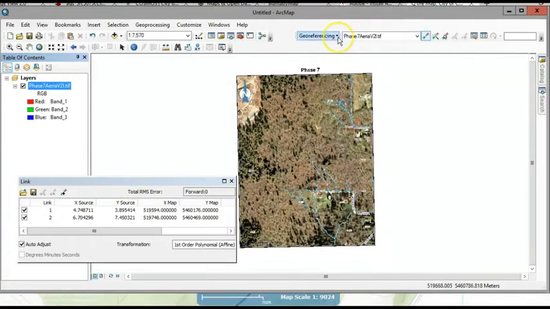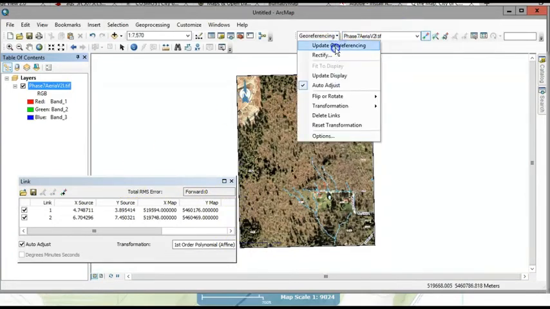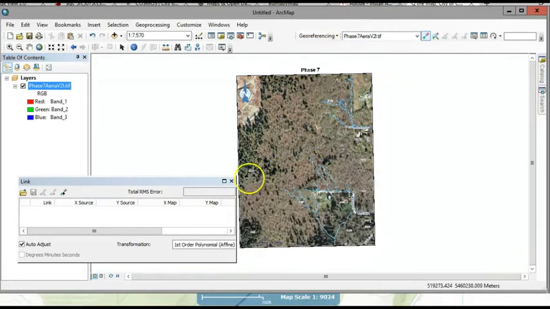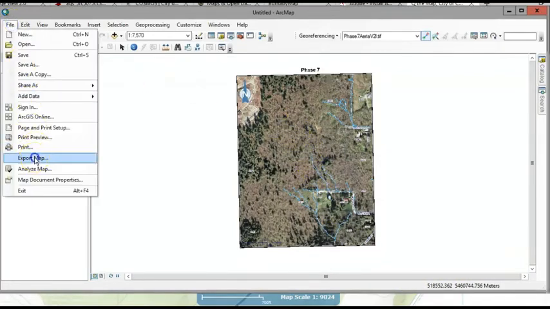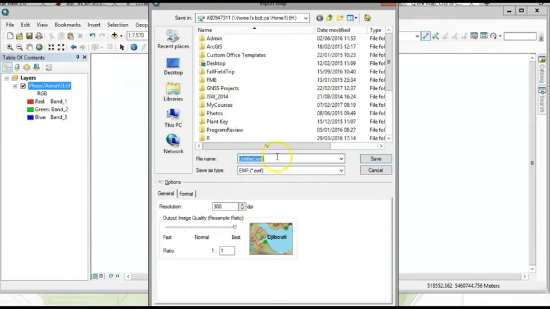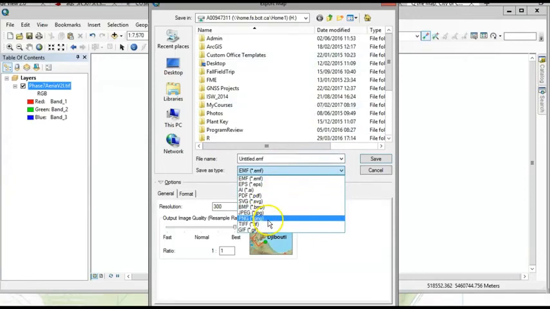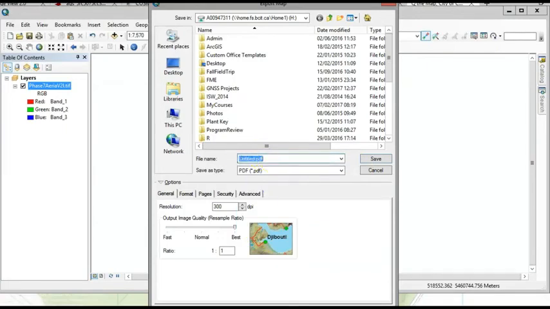Okay, so now the last step is to update georeferencing. Good. So now you can export this map if you want to use this in applications like Avenza PDF Maps or something like that. So I'm going to do that. File, Export Map. I'm going to save it as a PDF. There we go. I couldn't see it for a second. And it's my real image for Phase 7.